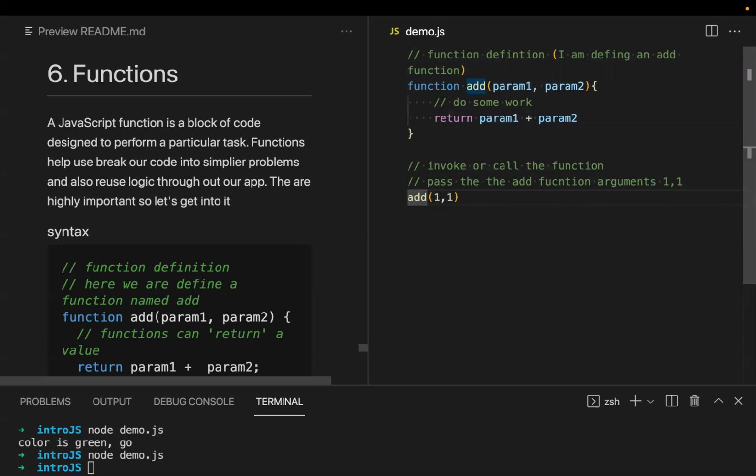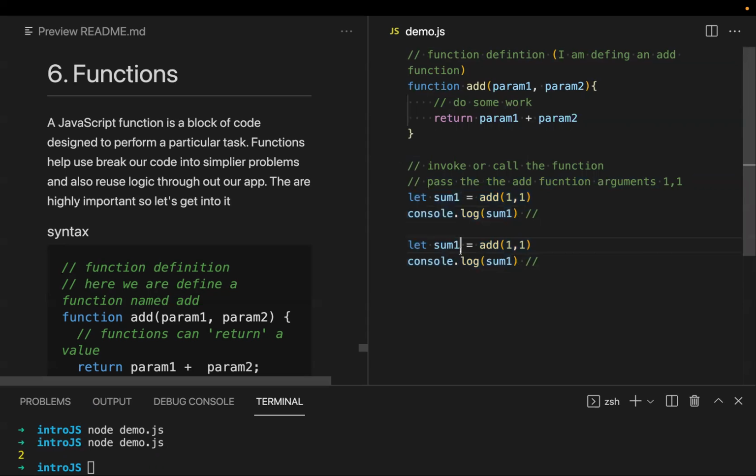So now I can store this to a variable. Let's say sum1 equals that, and then I can do a console.log of sum1. And then we got 2. Now, I define my function once, but I can invoke it many times. That's the whole point. We can reuse this. So then I can do sum2, and now I can give it different numbers. Let's say we want to add 2 and 10. Is it any surprise that this is going to be 12?